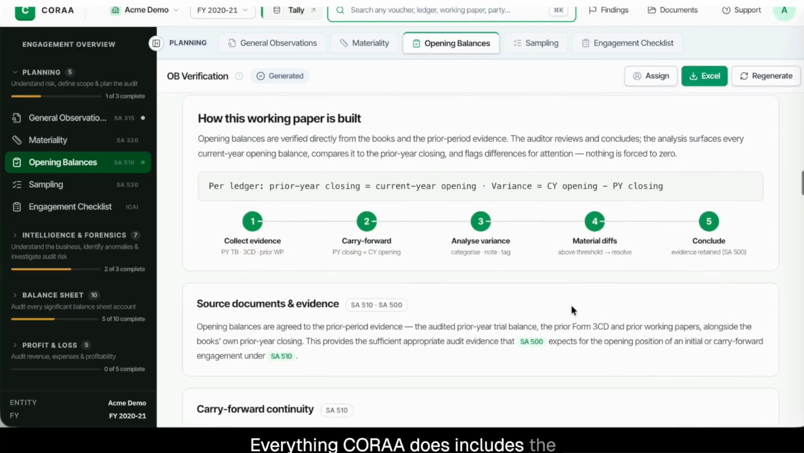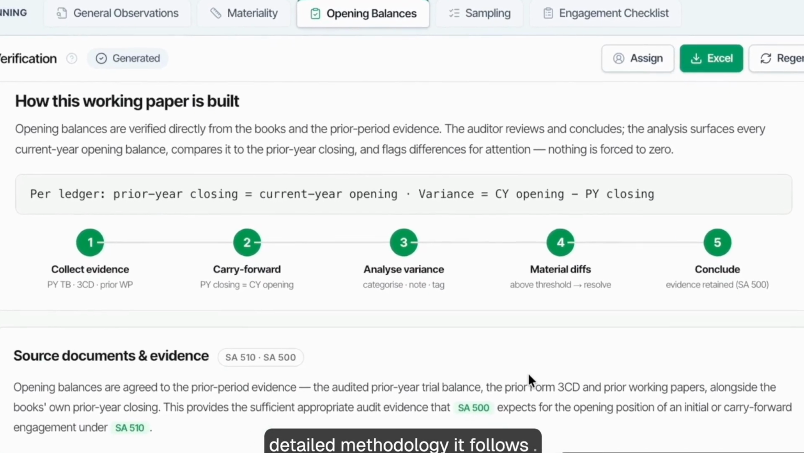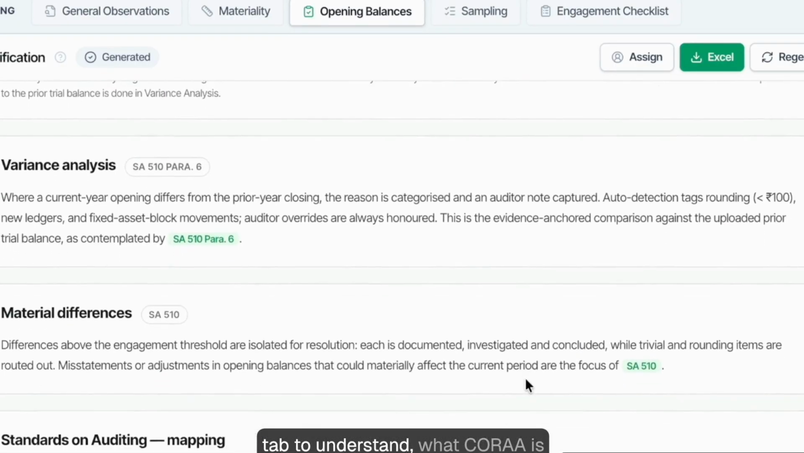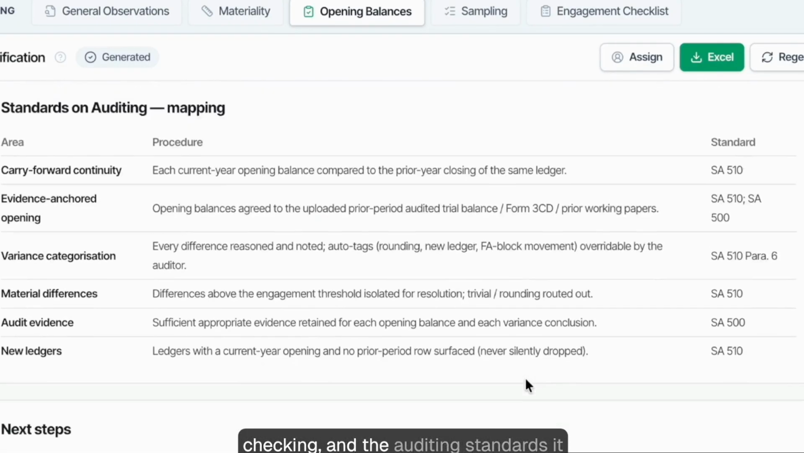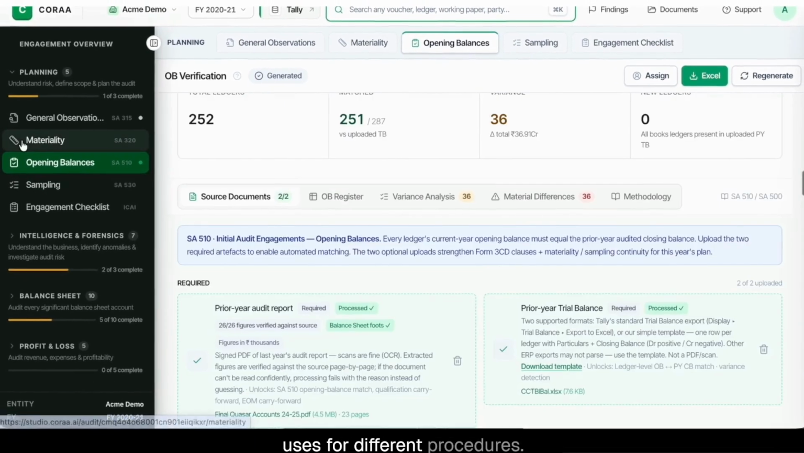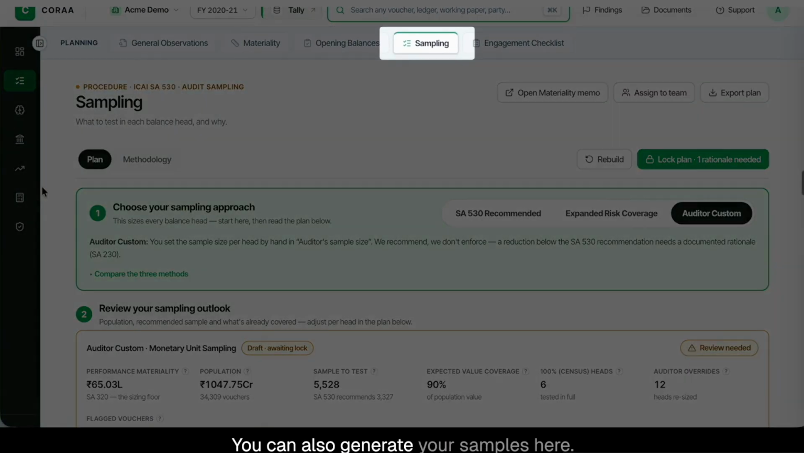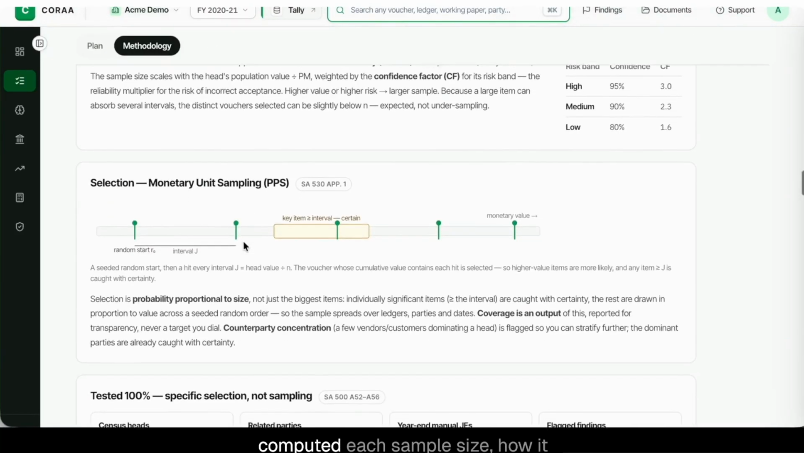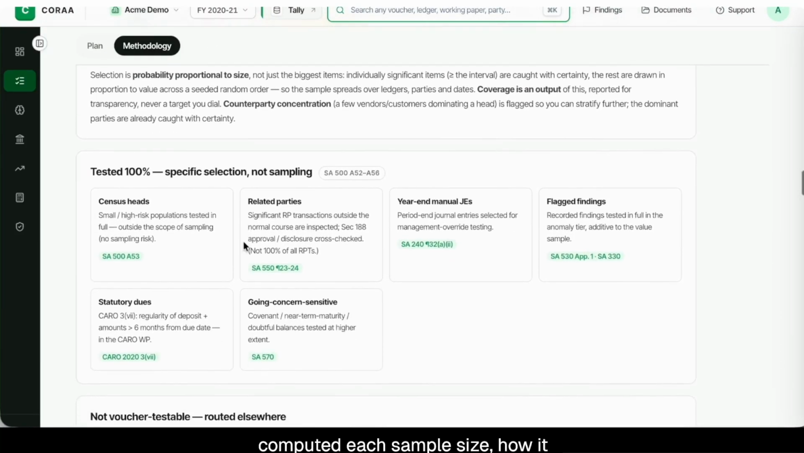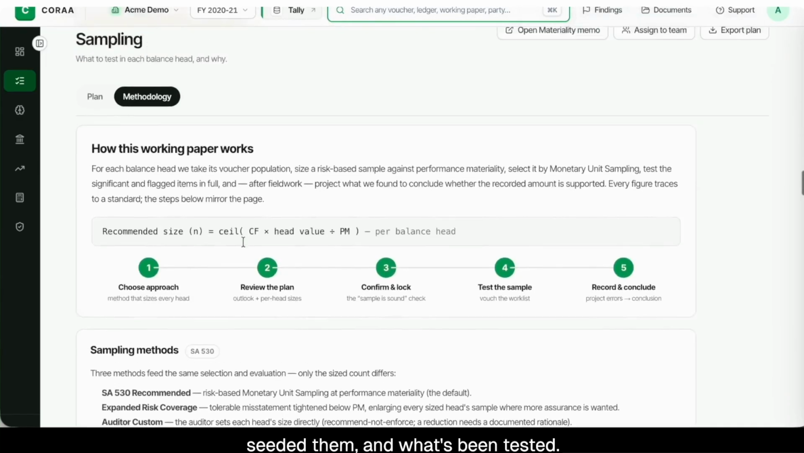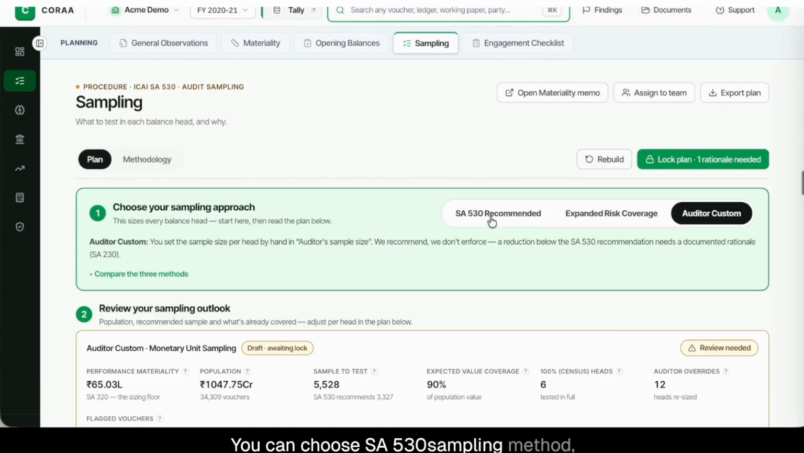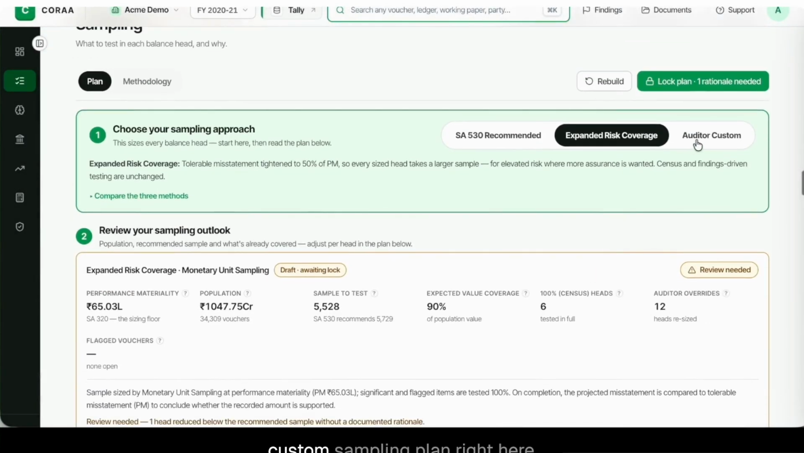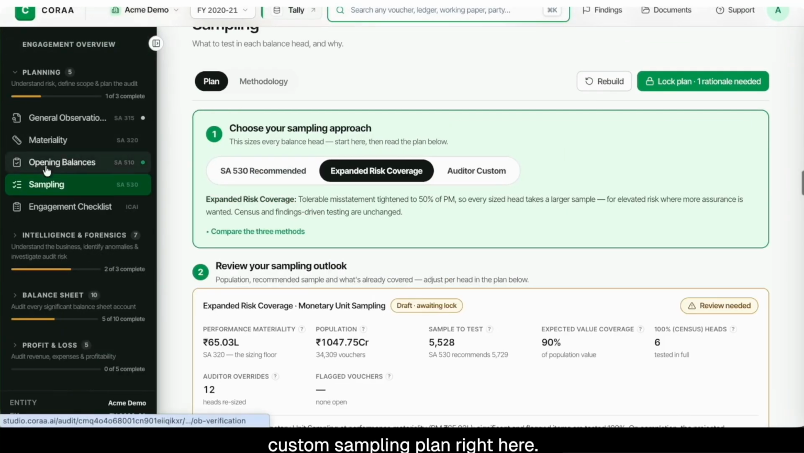Everything CORAA does includes the detailed methodology it follows. You can always check the methodology tab to understand what CORAA is checking and the auditing standards it uses for different procedures. You can also generate your samples here. The methodology paper explains how CORAA computed each sample size, how it seeded them, and what's been tested. You can choose SA530 sampling method, expand risk coverage, or create a custom sampling plan right here.